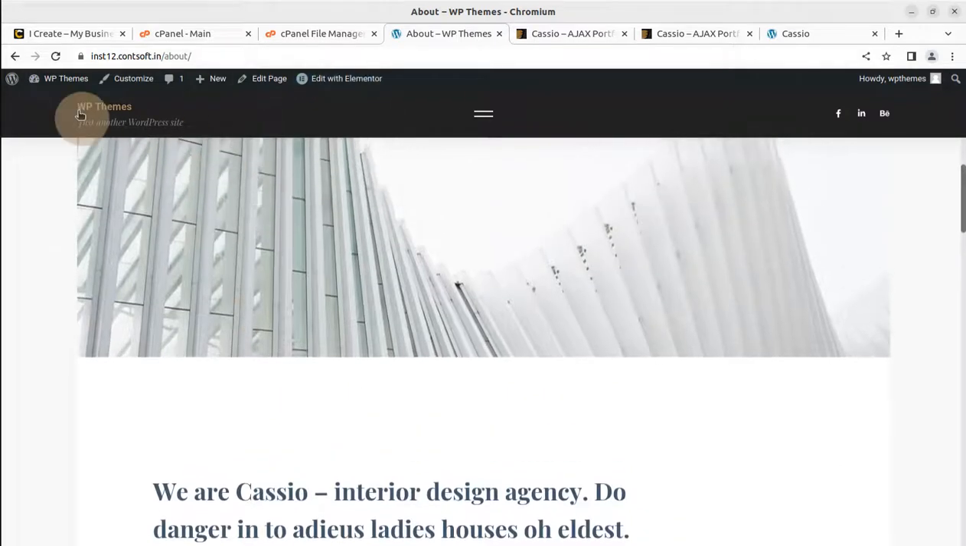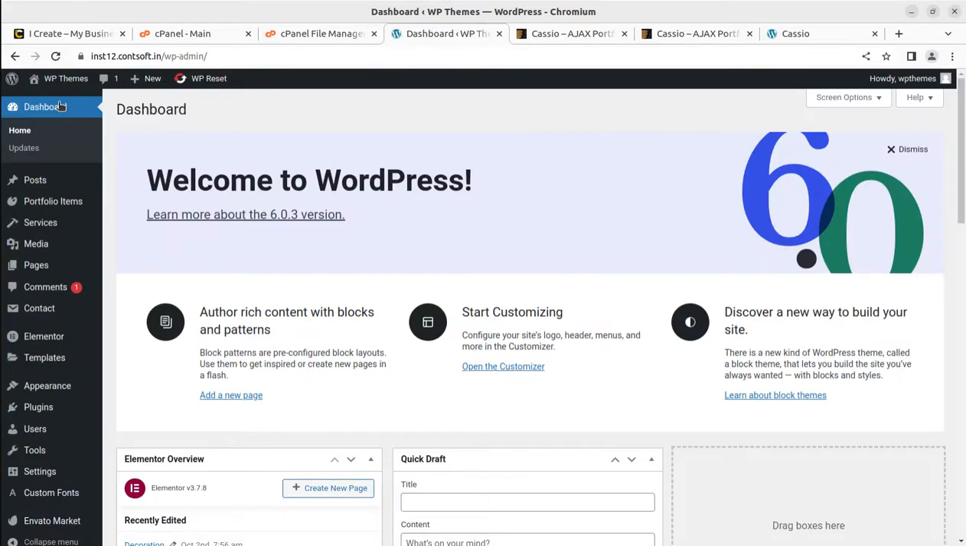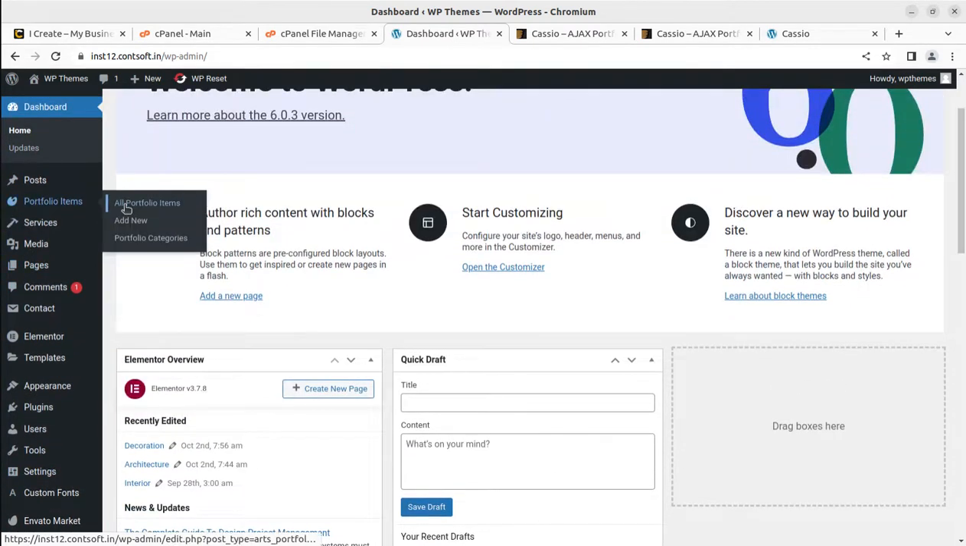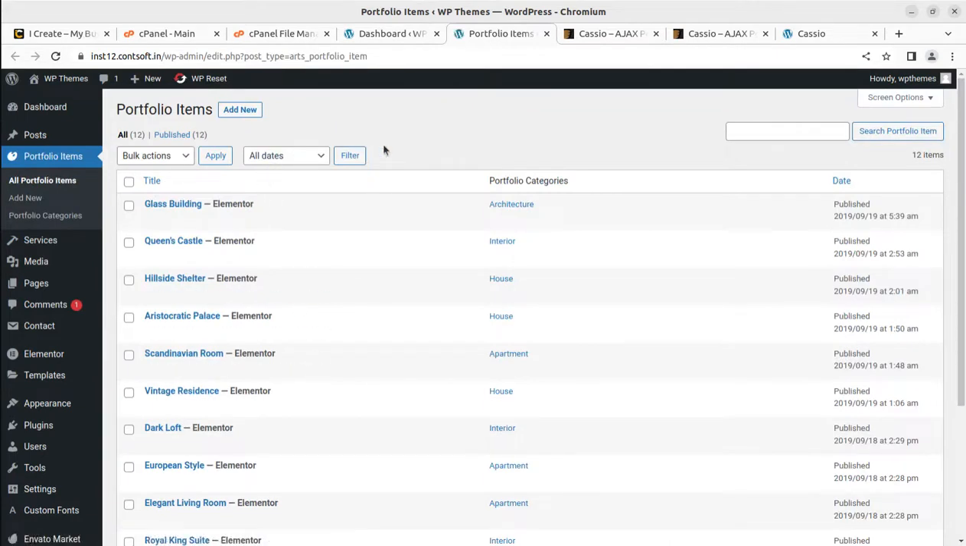So I'll show you the backend now and what we got in this installation, and it was really a smooth and simple installation, and I'll show you what additional things I got in this installation. So first of all, I can see the portfolio items are here. The portfolios are important because it is very evident that this is a portfolio theme, and we can edit all these portfolios by clicking on edit with Elementor, and I'll show you one of the portfolios.